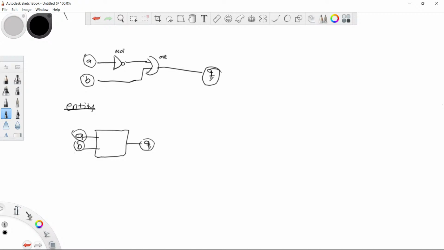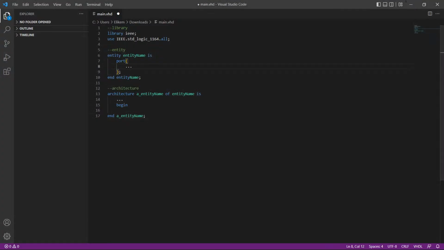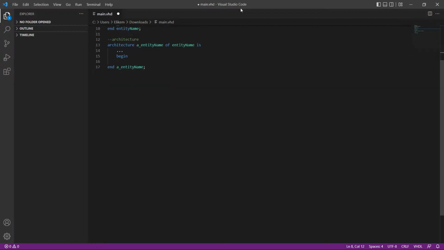Everybody knows that A and B are inputs, right? The input signals. And Q is your output signal. Understand? So that's the circuit you have in mind. Keep that model in your head. That's what you're about to implement right now.